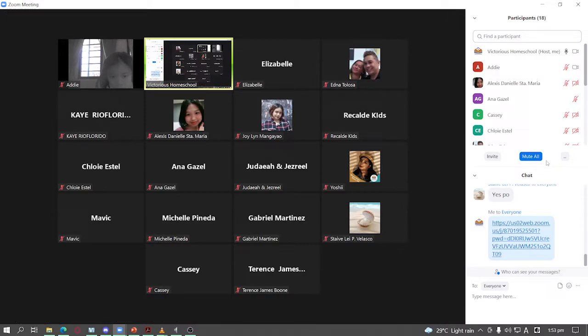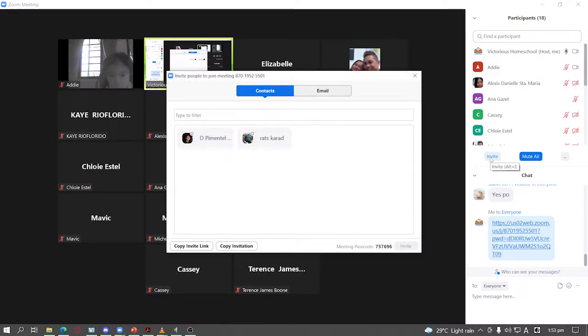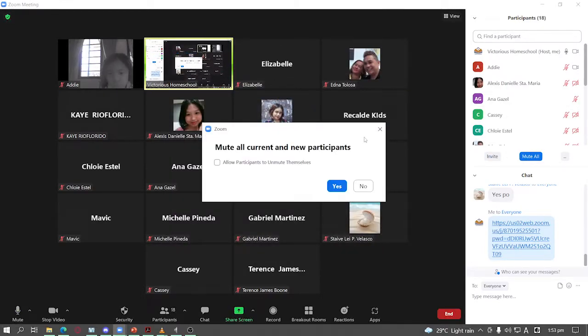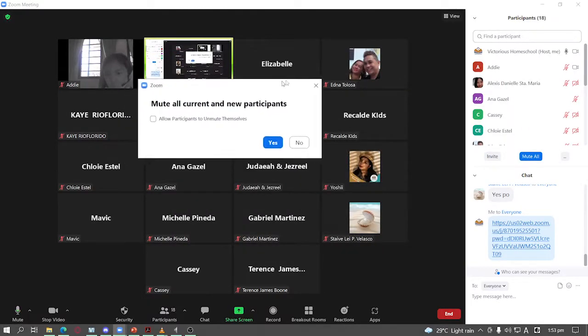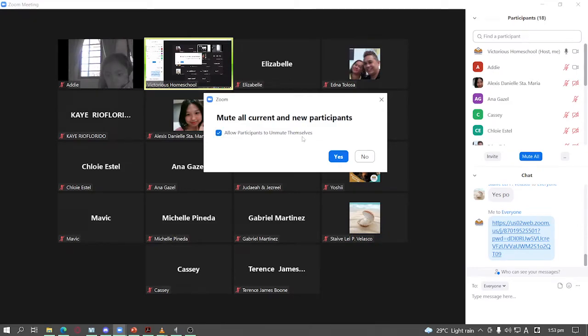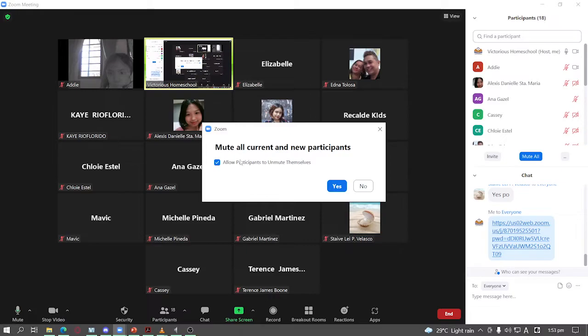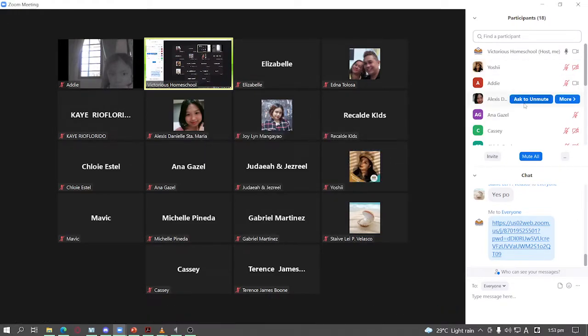Okay, so that is the invite button covered, and that is the mute all and new participants function. So now I will allow you guys to unmute yourselves again. By clicking this, when I press yes, it'll also mute everyone at the moment, but you guys will be able to unmute yourselves now.